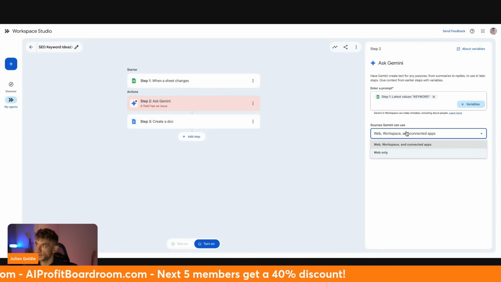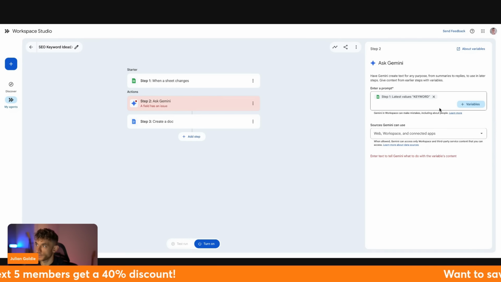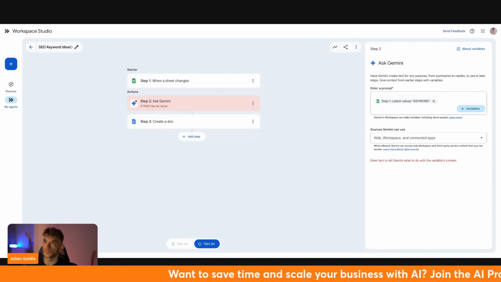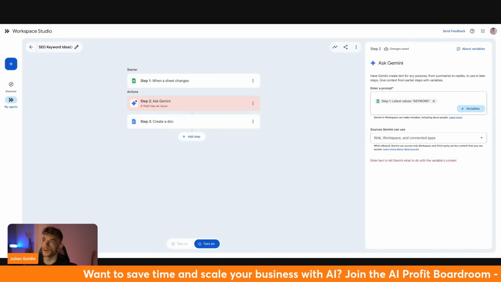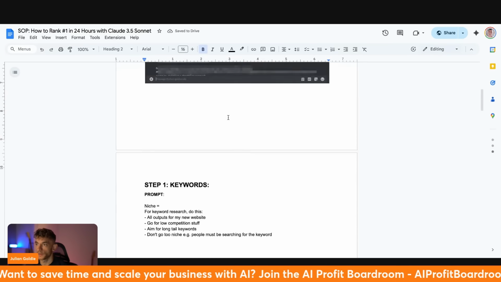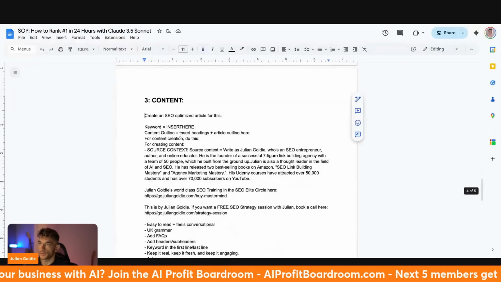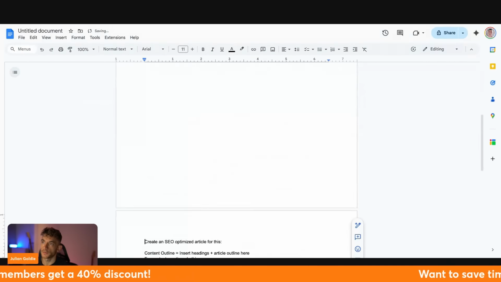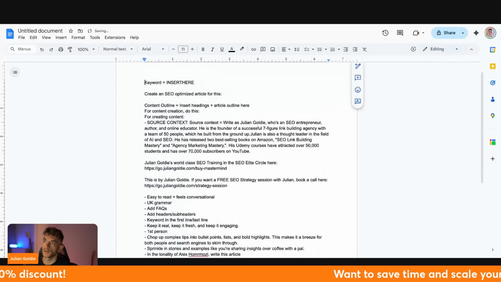Over in the Ask Gemini section, we can use web, workspace, and connected apps. So those are the sources. And then inside the prompt here, we just type in what we want, right? So for example, what I'm actually going to do is take an SEO prompt that works pretty well for us, this one, and then we'll paste that in. And we'll put keyword equals, and we'll plug in the variable, right?